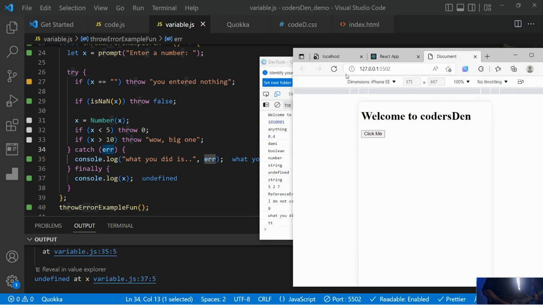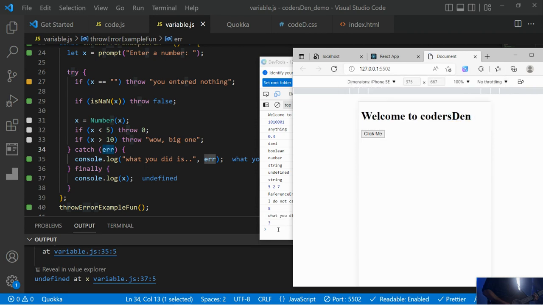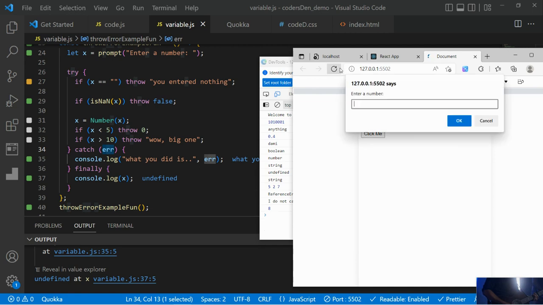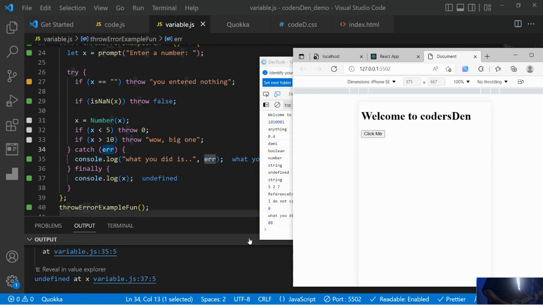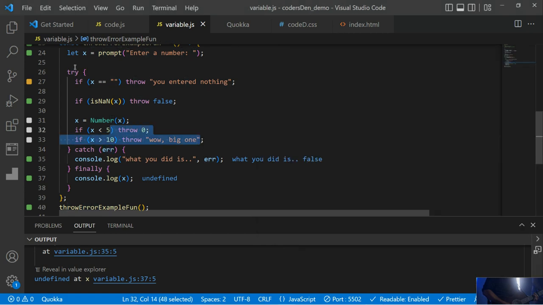If I enter, let's say, 3, what you did is 0, because what I threw there was 0. So it's going to show me 0. And the last thing, if I enter 88, I will get, wow, what you did is, wow, big one, which was what I passed there. So that's try, catch, and finally. It looks simple, but I beg of you, try your hands on it.